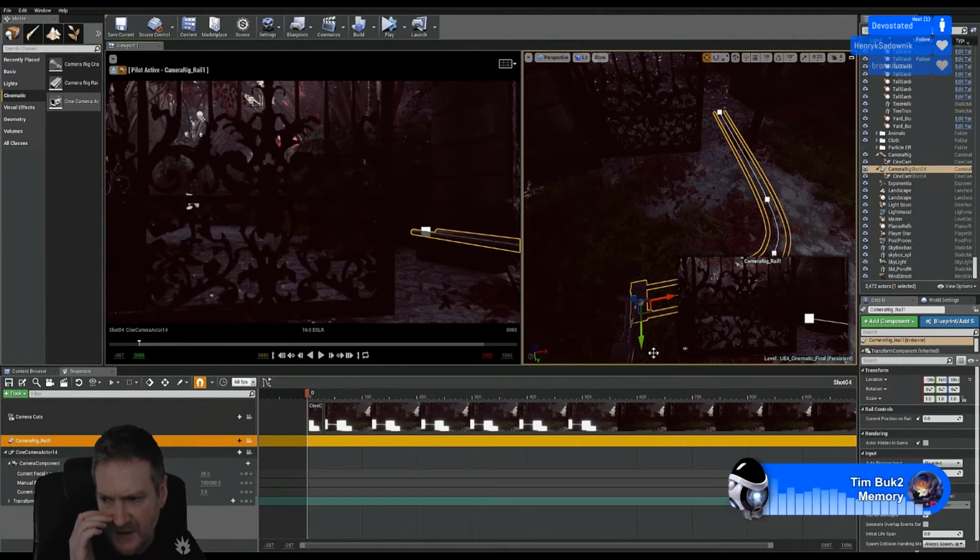Shark says, or we can just imagine it's a roller coaster. That's right. It does look like a roller coaster.